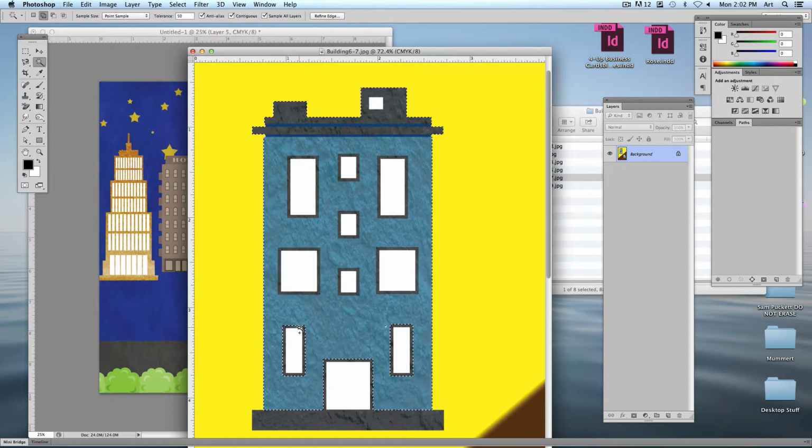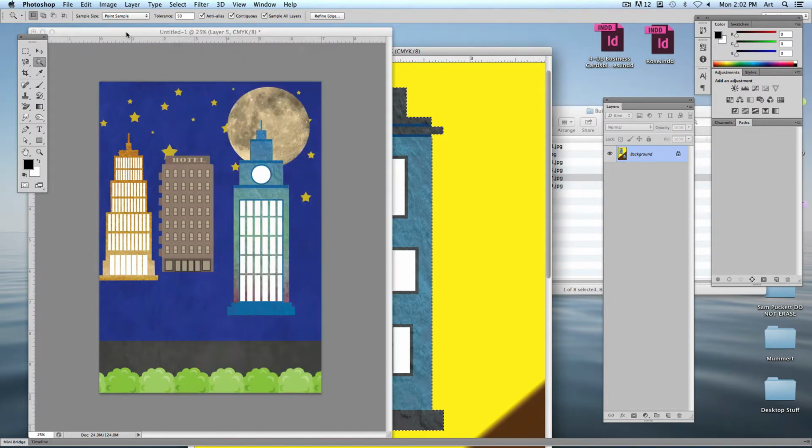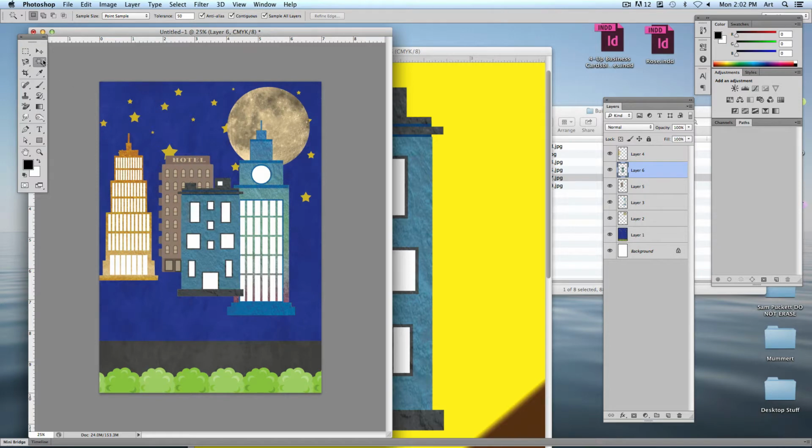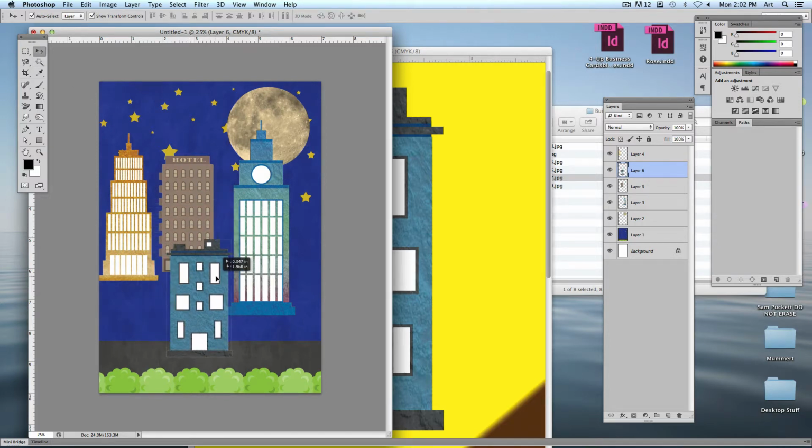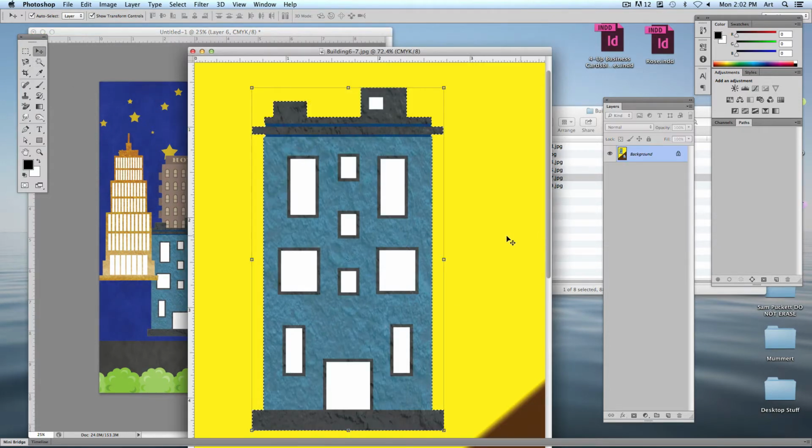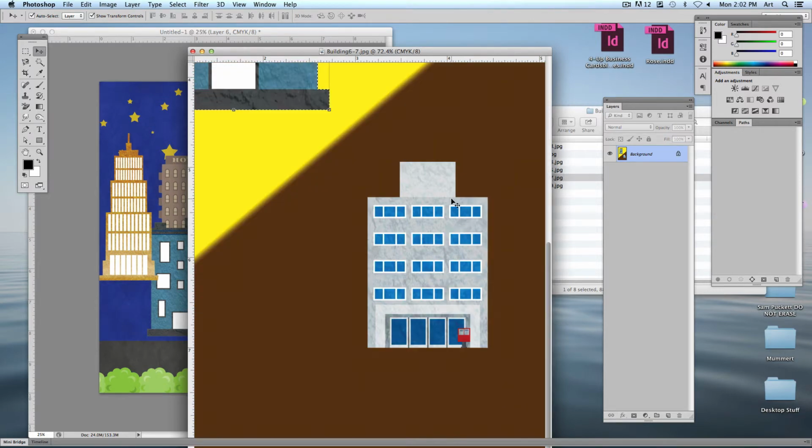But what Photoshop is doing is it's looking for similar color pixels. And just keep clicking until you get the entire building selected. You can copy it, Command C, Command V, paste it, and place it inside of here as well. All good?